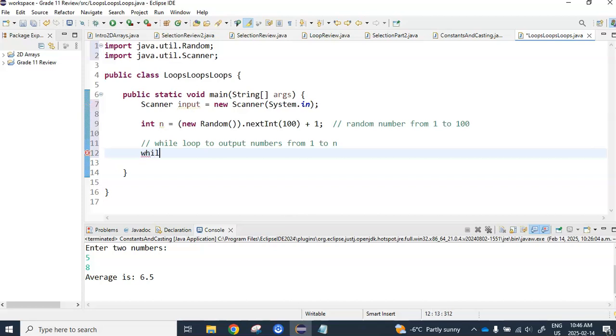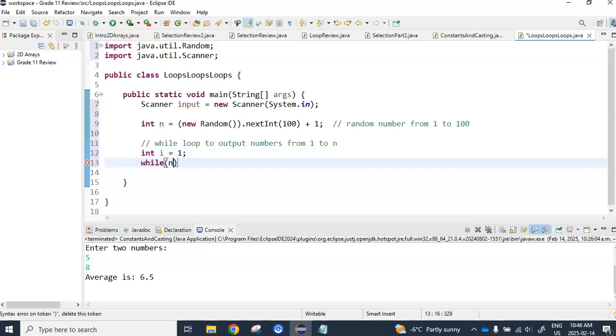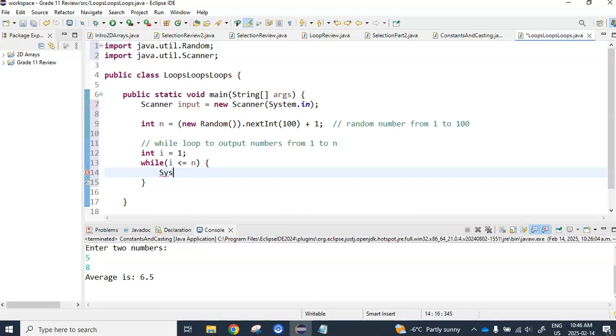In order to do this, I need to start with a value. So I'm going to have an int, let's say i equals 1. That's my starting value. And then I'll say while i is less than or equal to n, whatever that random number is. And I'll say System.out.print. If I do print, it will all show up on one line. There'll be no new line character after the print statement.